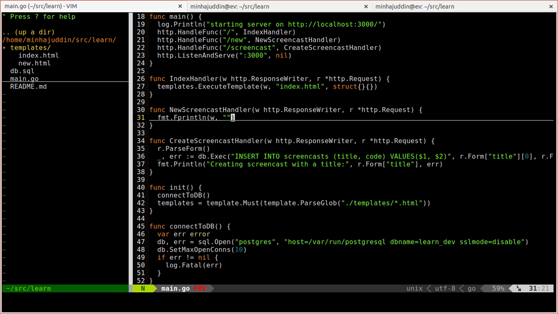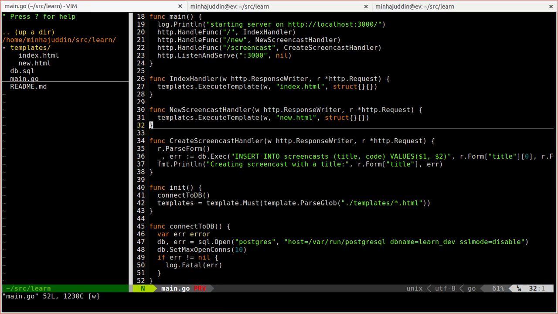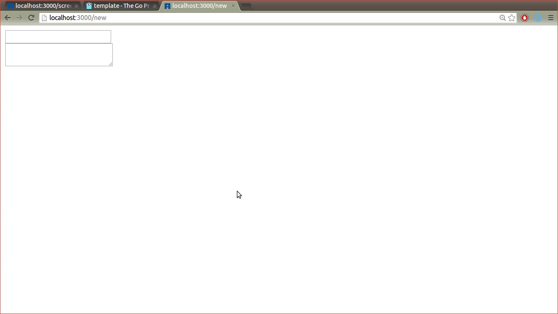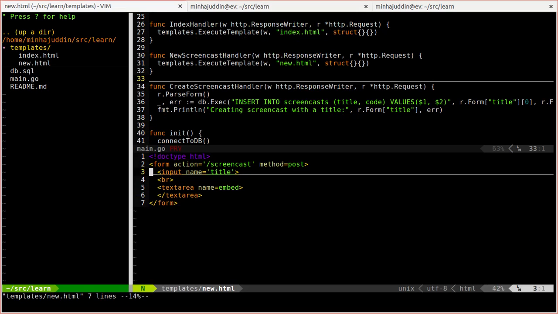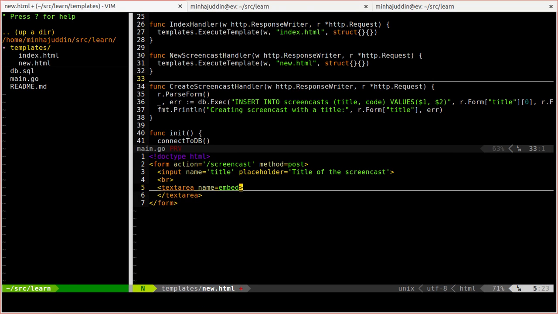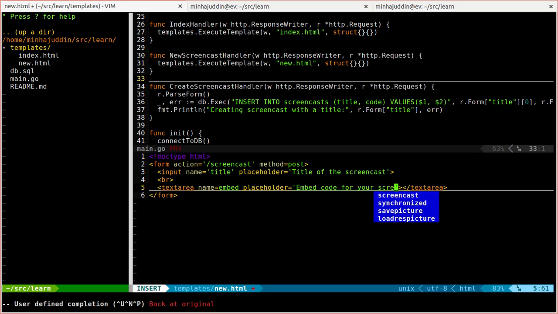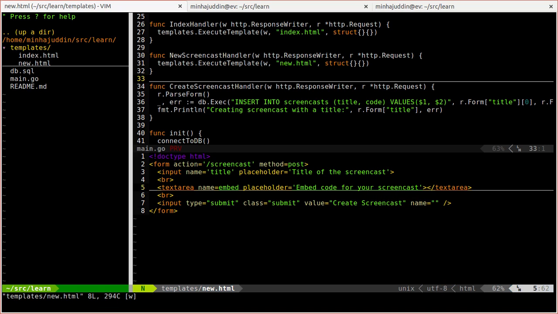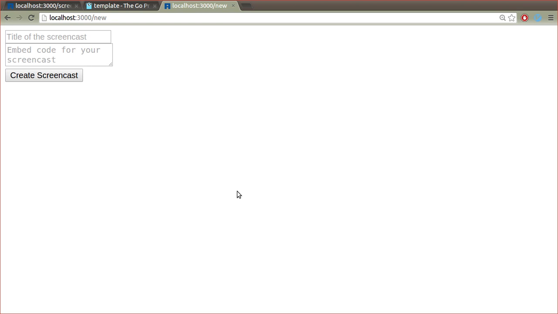Now we even need the same thing for the new template. For the new template, the only thing different here is the new.html name. Once we change that and restart the server, /new would give us the same HTML, since we didn't change anything. But let's make it better. The placeholder for this should be title of the screencast, and this one should have a placeholder for embed code for your screencast, and we probably even need a button, and the value should be create screencast. So all good. Let's restart the server, and looks good, right?